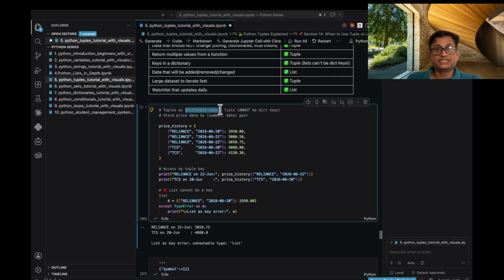Tuple as a dictionary key; a list cannot act as a dictionary key. Store the price data by the symbol or data pair. Suppose here this is the key, here we are using tuples. This is the key, this is the key. So whatever key we define inside a dictionary, we can use a tuple, not a list. Now access the tuple key. So price[key], and this is the key. It will return this value. In the same way, this will return this value.